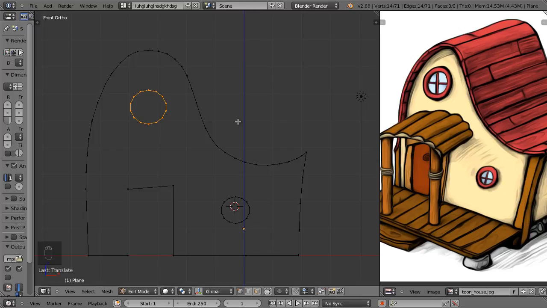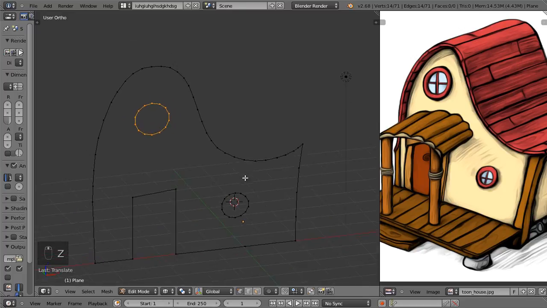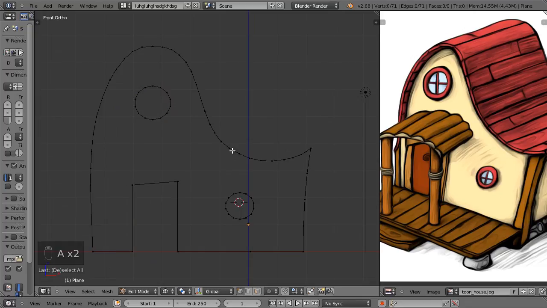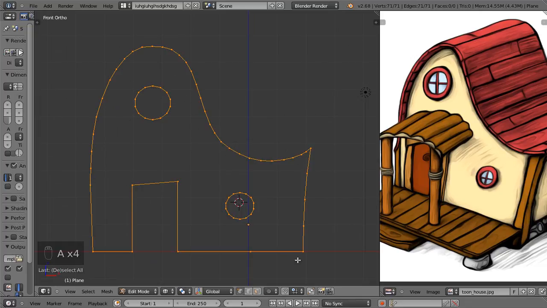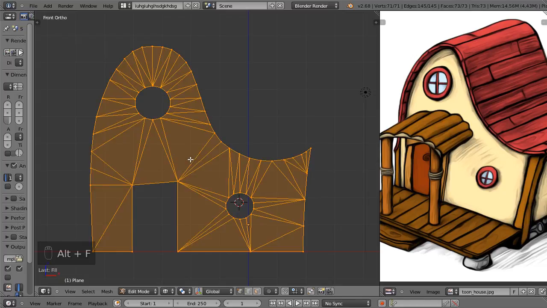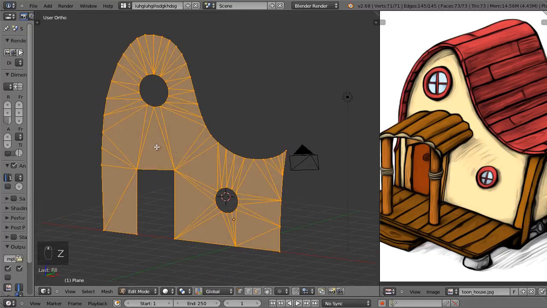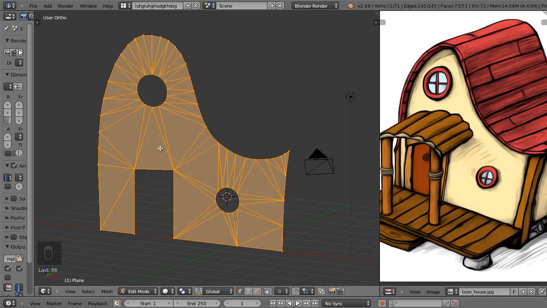Now we added the holes for the door and the windows. Now what we're going to do is add faces in between all of these vertices and edges, because right now all we have are lines. So press the A key a couple times until all of the vertices are selected, and then just simply press Alt and F, and it will add faces in between everything. It will autofill in between all of the edges. Now we have a solid front panel for the house.